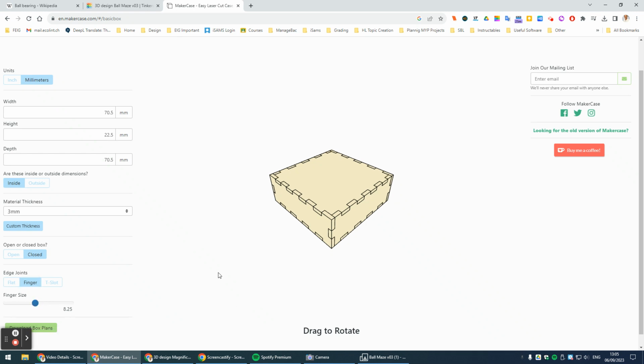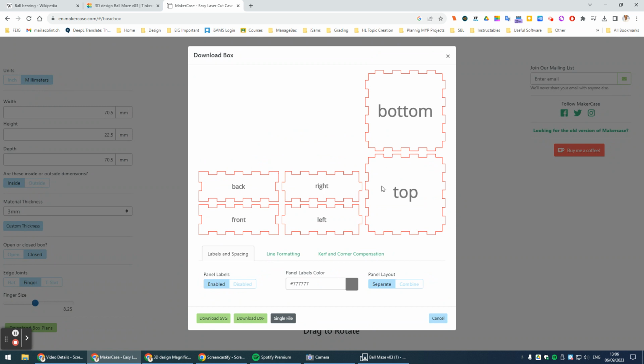Okay, and then finally what I'm going to do here is download the box plans. Just make sure you get the dimensions right there. I'm going to download the box plans here. Here they are as a DXF file. Okay, there it is. That's going to be now in my downloads.